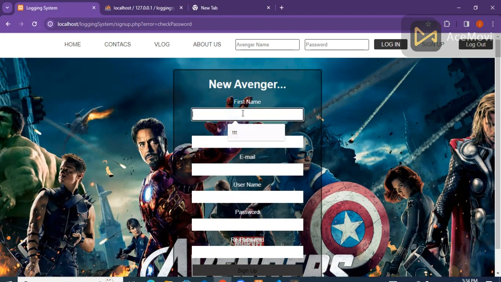We can, for example, add Tony. Actually, Tony Stark is already an Avenger, but let's consider he doesn't have an account. Tony Stark, Tony Stark at gmail.com. We can add Tony 123 and password 123 and 123.